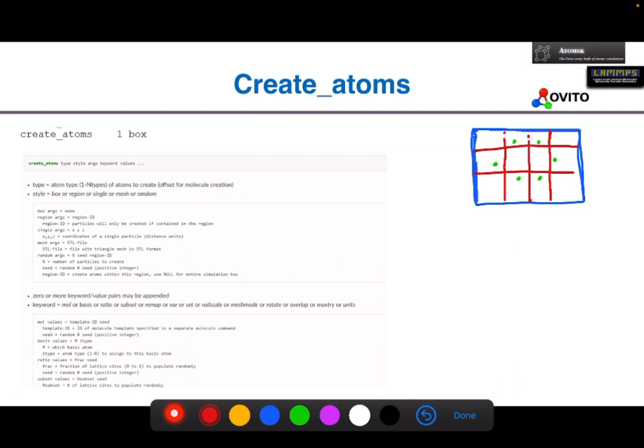And finally we have reached create atoms. What create atoms does is it creates or generates an atom in the particular positions earlier defined by the lattice.